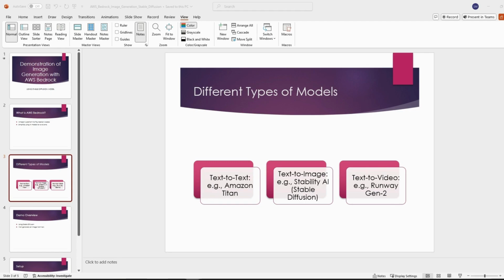This is like telling a director what kind of movie scene you want, and then the model creates it. These are still evolving. A few examples are Runway Gen 2, which generates short video clips based on text prompts.